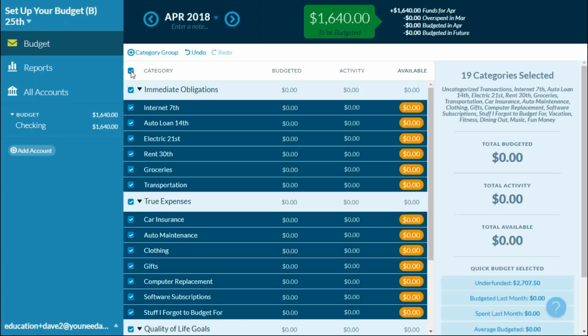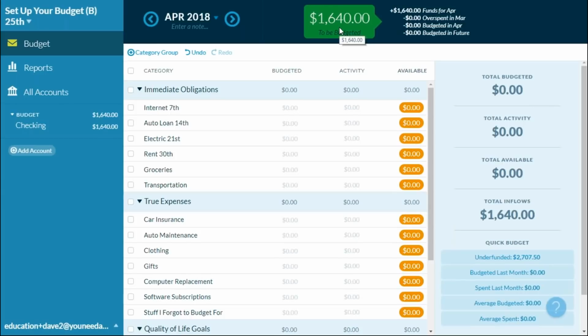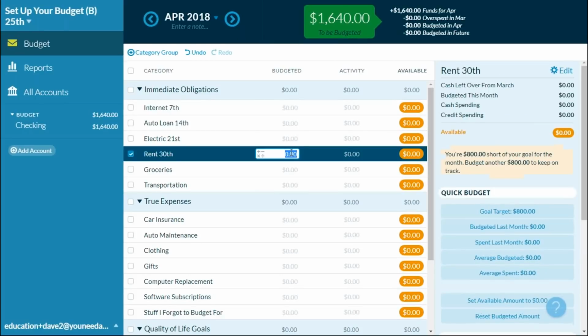Now, I can see that I'm going to need $2,707 here to fund the entire budget, but I've only got $1,640. So I'm going to ask myself that question. What do these dollars need to do for me before I get paid again? Well, it's the 25th today, so I'm going to have to make sure that I set aside that rent.